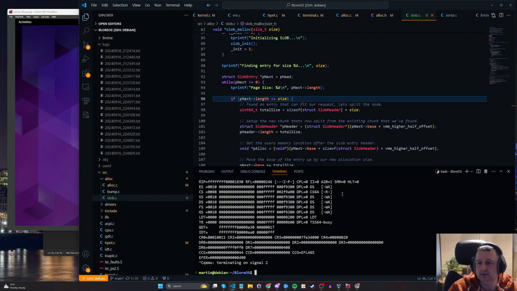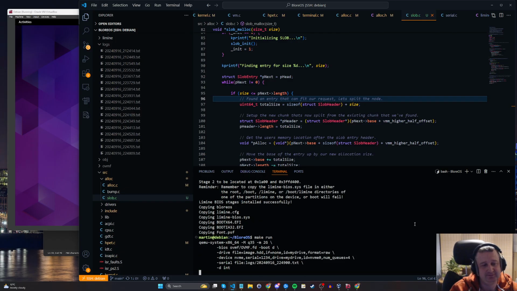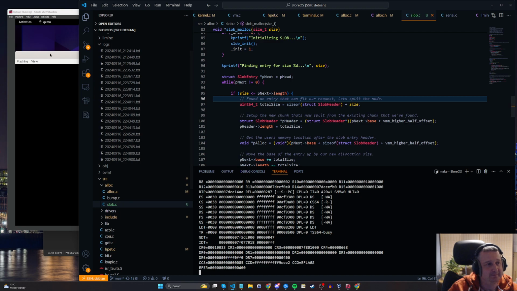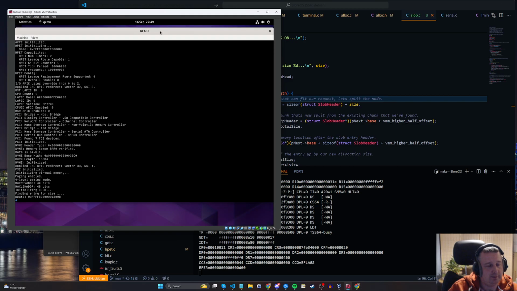Oh, I must be tired. I'm starting to fail at some really basic stuff here. So if the size that you've requested is less than or equal to the length of the page, then you can allocate. Okay, there we go. That all checks out perfectly.